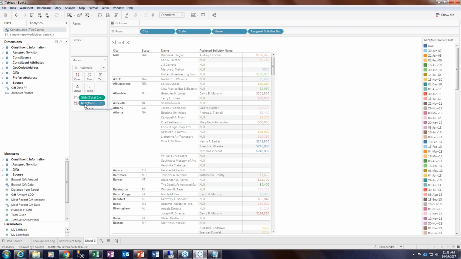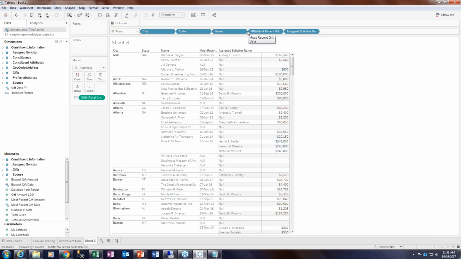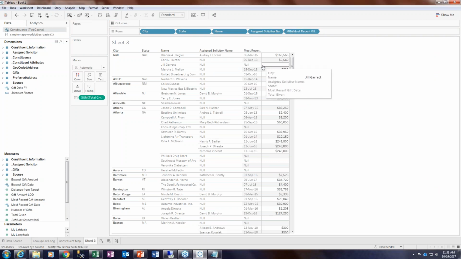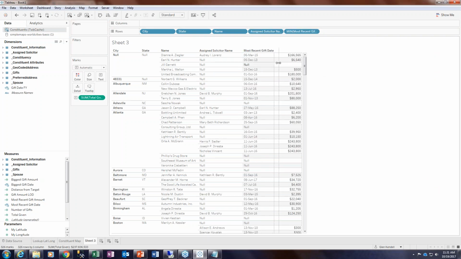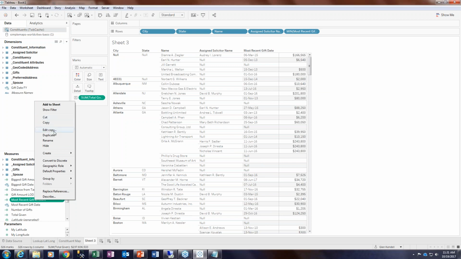So I can go ahead and add that, not as a bunch of colors, but maybe just over here after the solicitor name. And then that most recent gift amount.